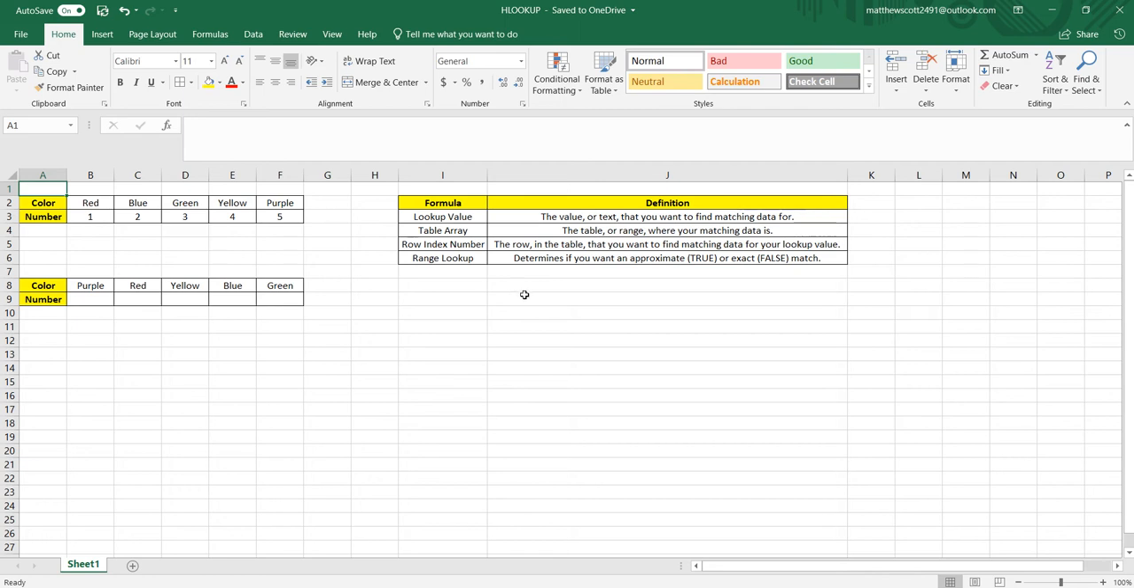The third piece is the row index number. This is the same thing as the column index number in VLOOKUP, but for HLOOKUP the row index number is the row in the table that you want to find matching data for your lookup value. And last is range lookup. This determines if you want an approximate or exact match.